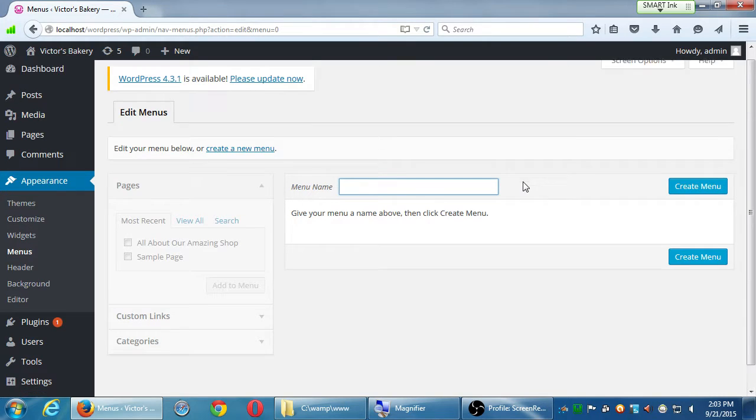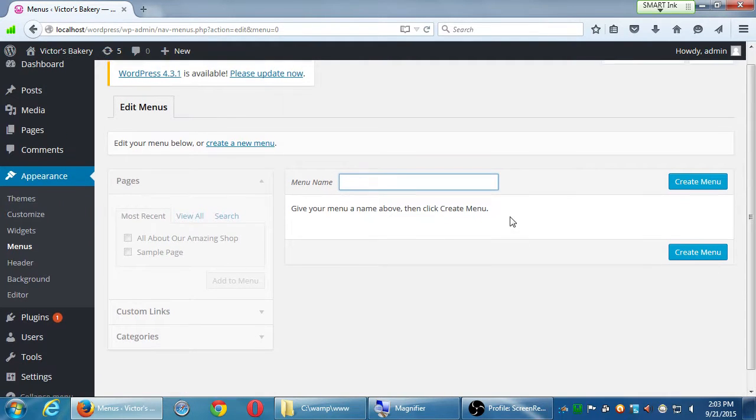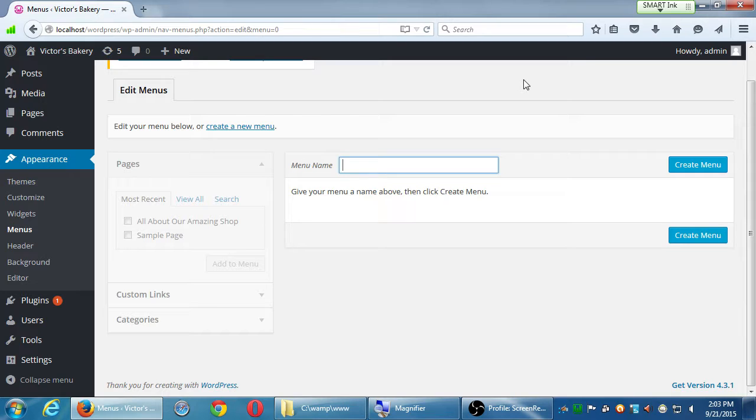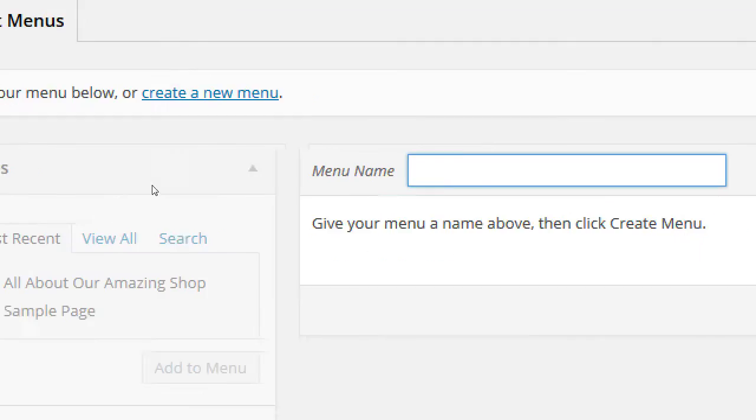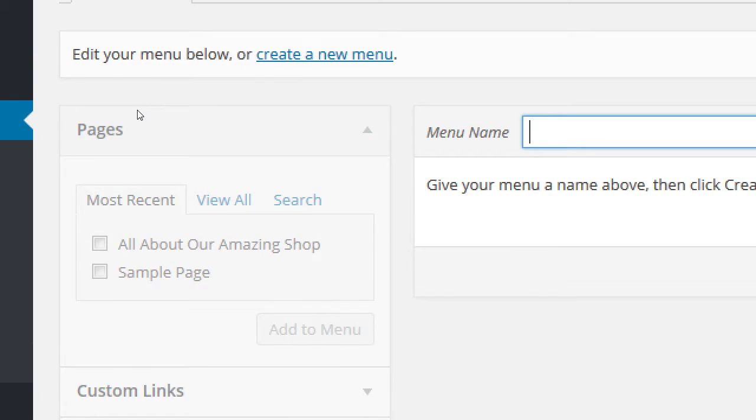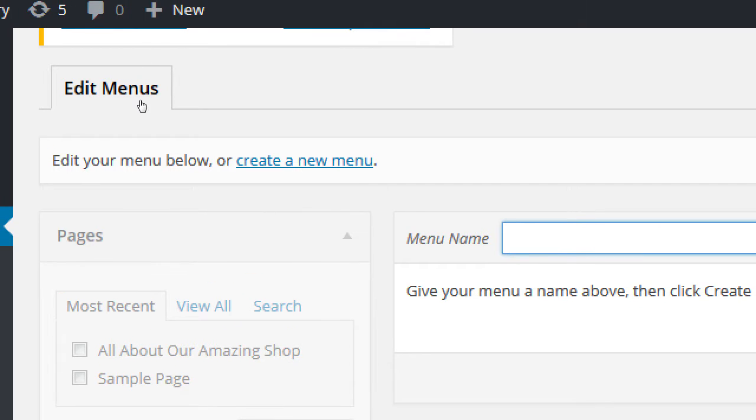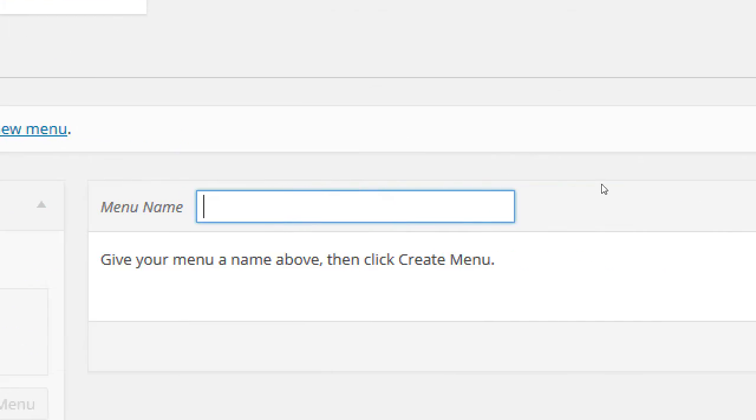And under Menus, we have this screen here that's actually pretty powerful, because later on we will see why it might be useful to create multiple menus for different purposes. But at the moment, at least for myself, I don't have any menus. It says create one. So here at the top, there's a lot of little boxes to look at, and I'll explain them, but it's got Edit Menus tab, Menu Name. Give your menu a name above, then click Create Menu.